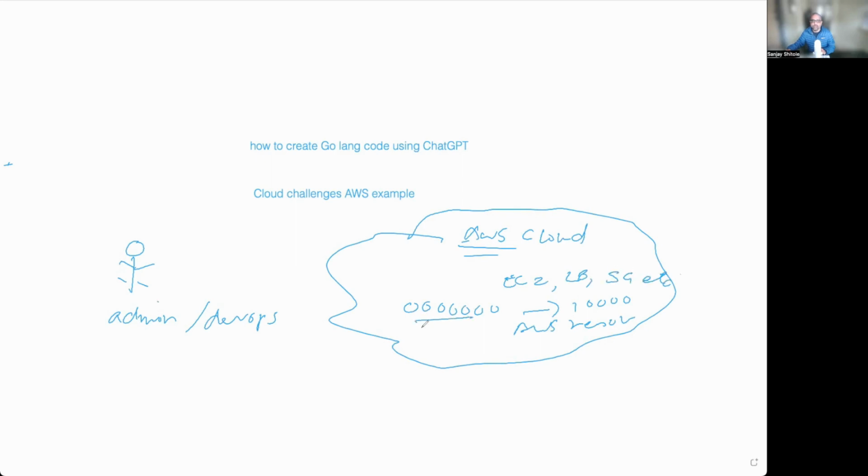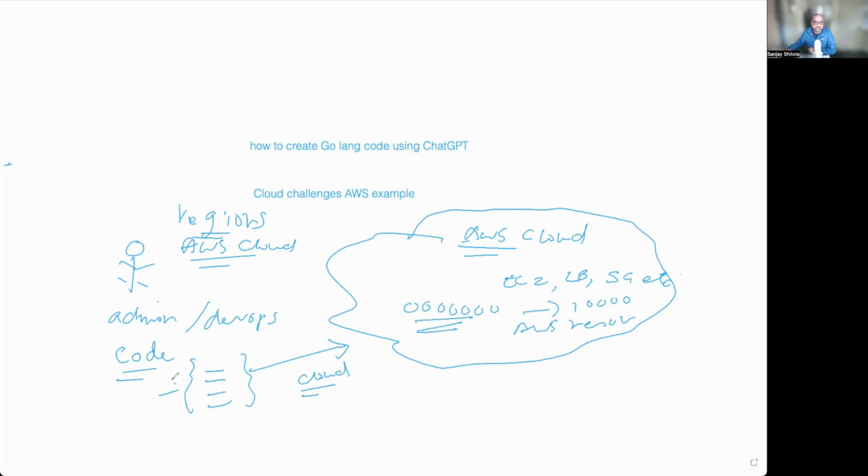Now if you want to manage these resources using the AWS console, it's very tricky, right? Because you have to switch back and forth between the regions and it's not visible properly. That's where, if you write code that can access the AWS cloud, you can get all the information about what is running in AWS. It could be your instances, load balancer, autoscale group, and so on.